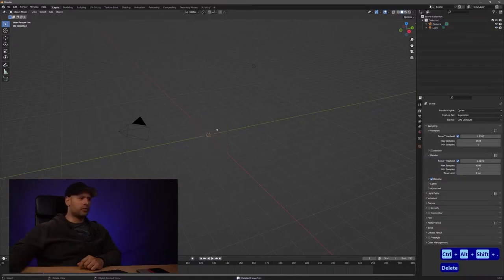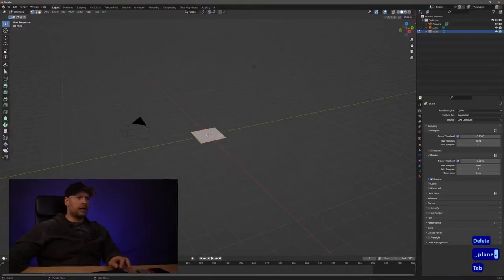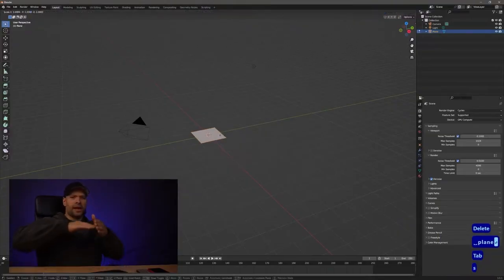I'm gonna lose the box for a minute. I'm gonna make a plane. So one of the things you'll see in a lot of photo setups is they'll have some kind of backdrop that sort of easily smooths up so that there isn't a crease or corner in the back of the scene.